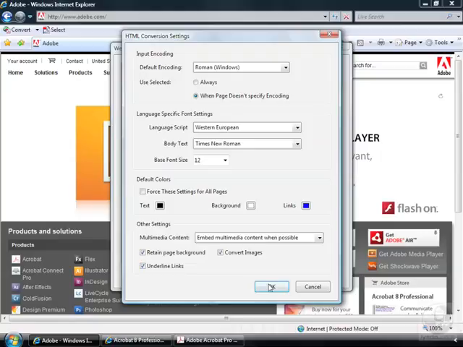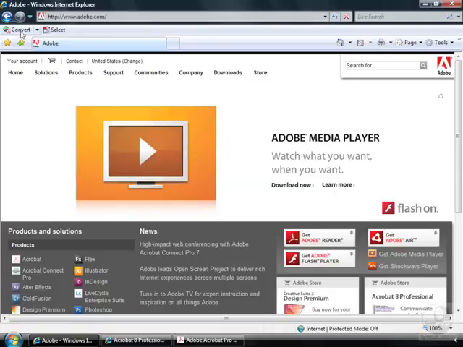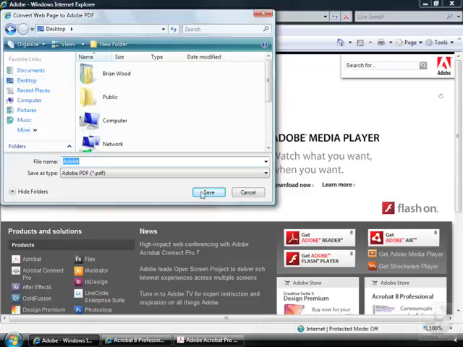So I'll click OK. I could have clicked cancel. I really didn't change anything in here. You can click OK to that, and we're going to convert this. By clicking the Convert button, it's going to capture the whole web page. It's going to ask you where you'd like to save this. I'll put this on the desktop. You can save it with any file name you want and save it out there. It saves it as a PDF.